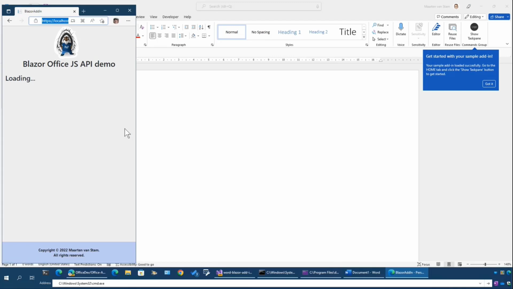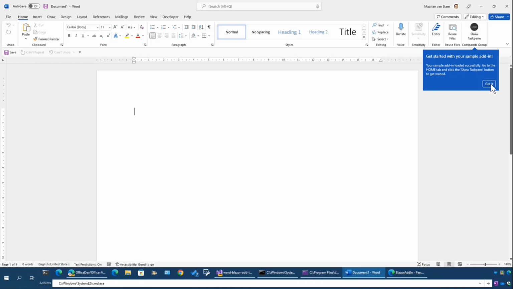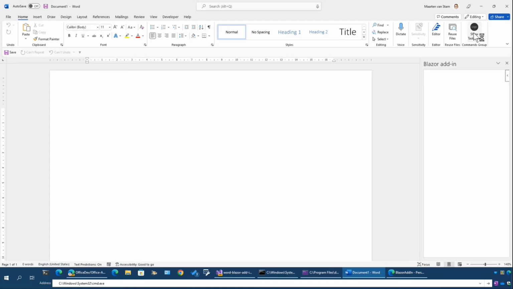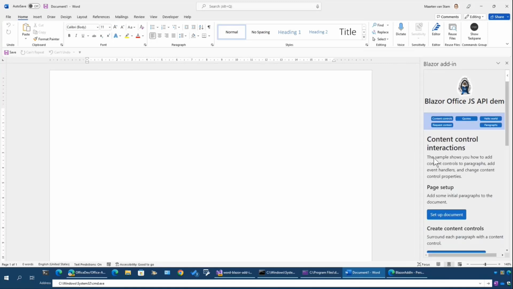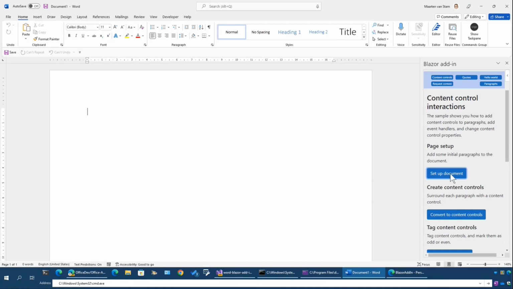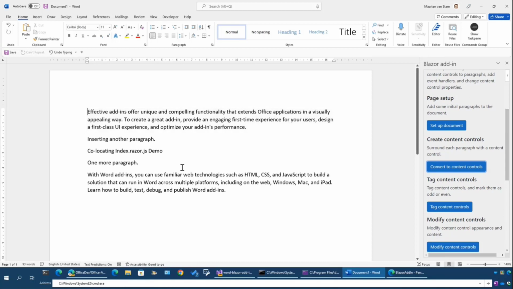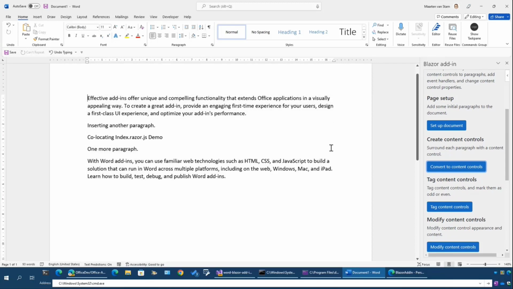There are more demos in this task pane. So if I go into Word now, we got it again. Show the task pane. Now we have five demos in there. I'm not going to show them all today because we already did that in the previous demo last month. But quickly, to make this a complete overview, we go into the content control demo, where we set up the document with some paragraphs in there and convert the paragraphs into content controls. You now see that there are content controls.